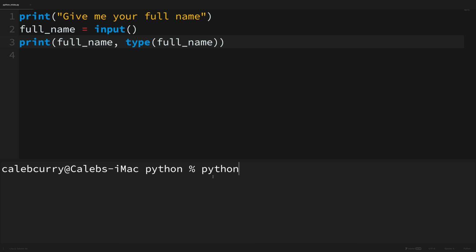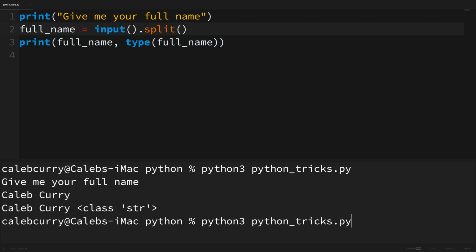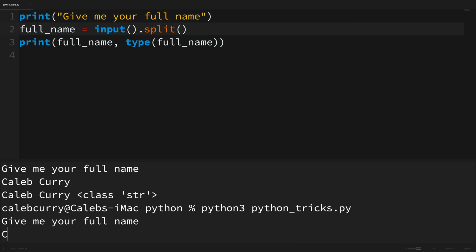So what we're gonna do is we're gonna say Python 3, Python tricks, and give me your full name, Caleb Curry. So we get Caleb Curry, and this is a string. And strings have a method .split, which will actually take the data and split it into individual elements. So when we run this now, Caleb Curry, we get Caleb Curry in a list.